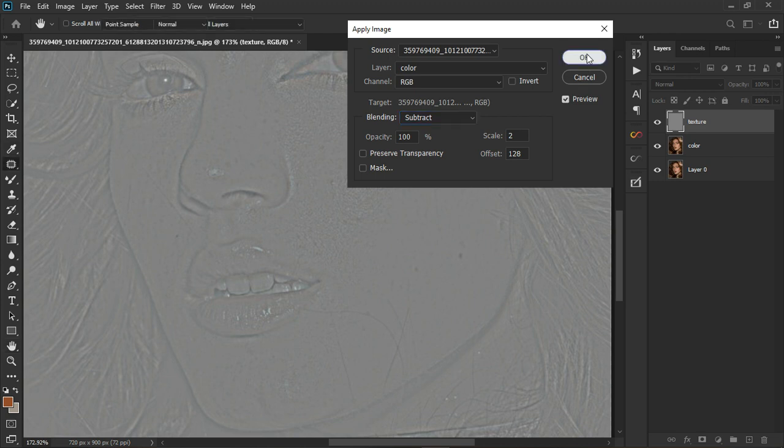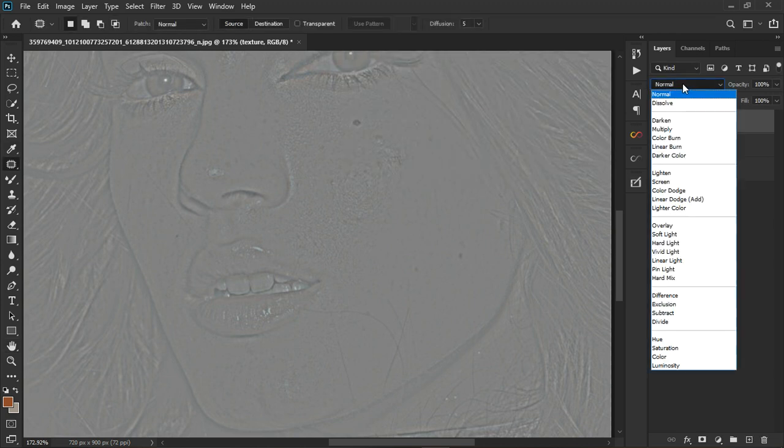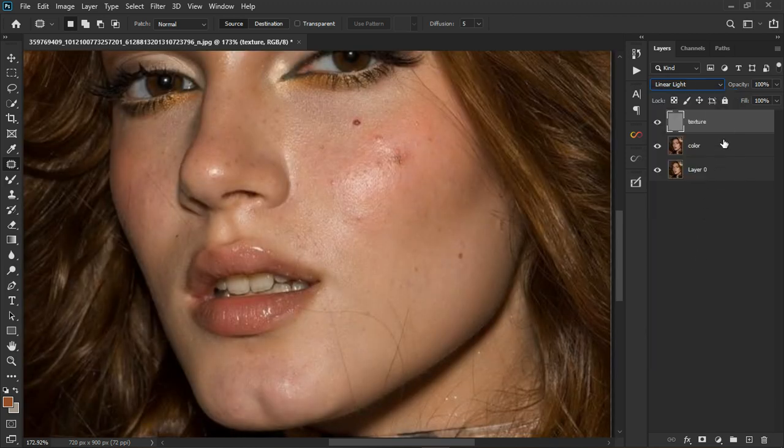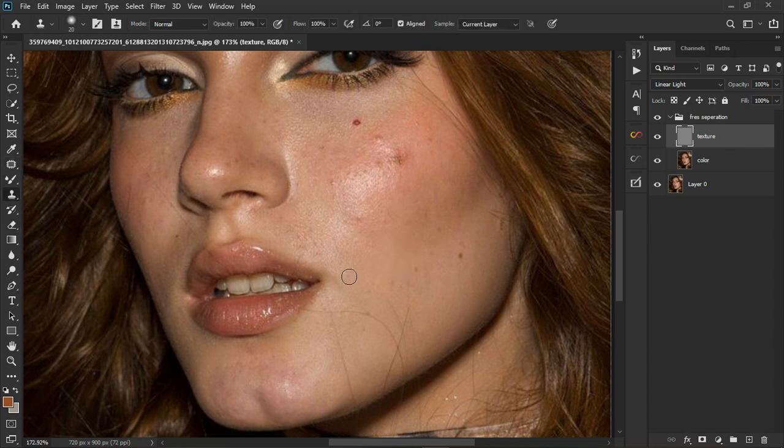So I'm going to hit OK, change the blending mode to linear light, and select the color layer, group it. So this is frequency separation. It's okay, turn it on, open it up, select the texture layer, select the clone stamp tool. That's the two things you're going to use.